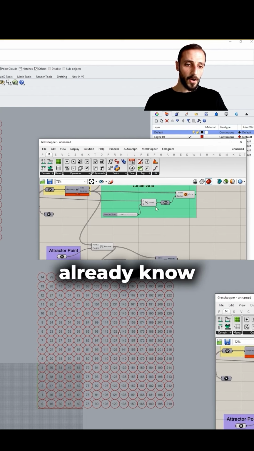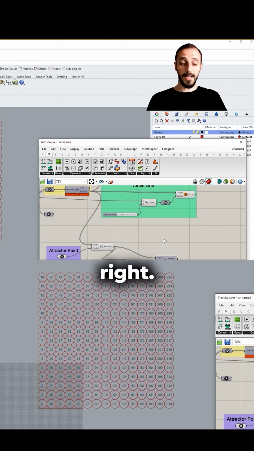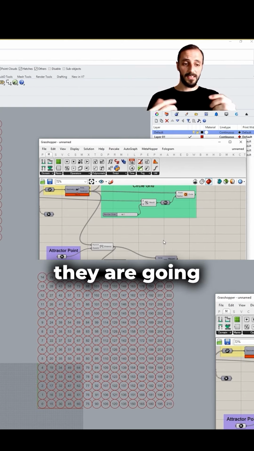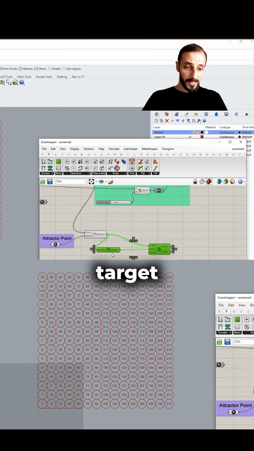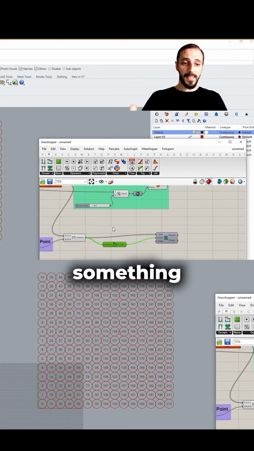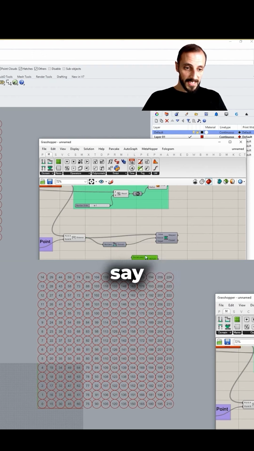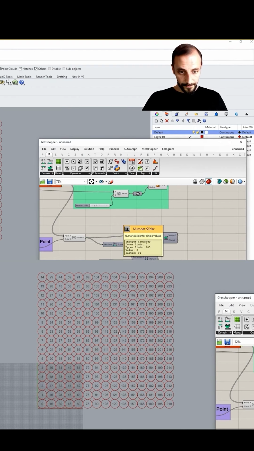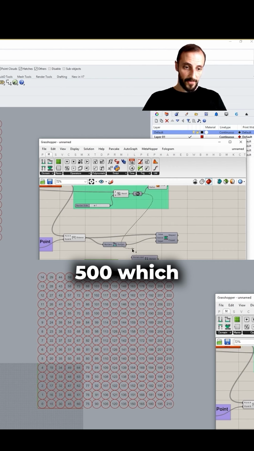So we already know our radius, the height, the ceiling of our radius is going to be 500, right? If it's more than 500, they are going to intersect. To avoid that, we have to set our target domain in this one between something like, let's say, construct domain. We can say between 0 and 500, which is this value here.